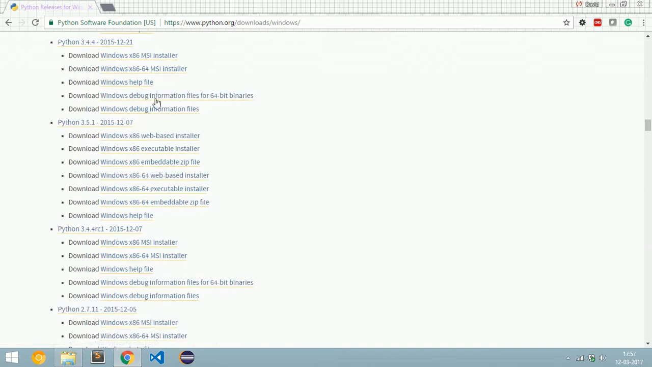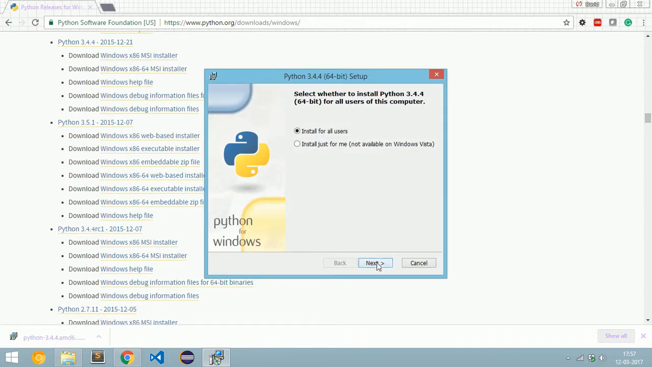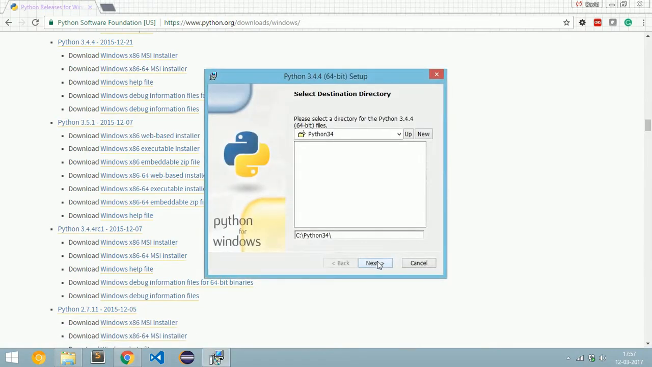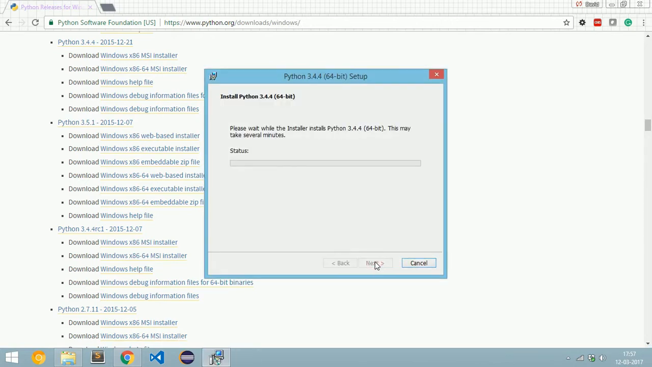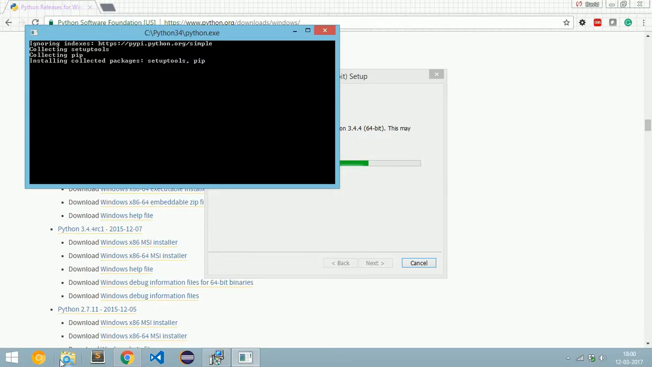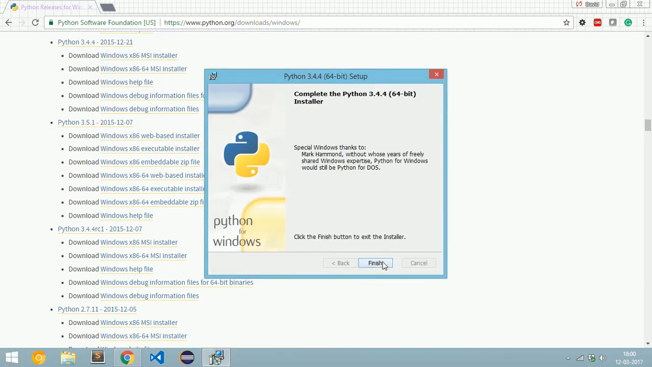Now scroll down and select Python 3.4.4 stable version and click Windows 64 bit MSI installer and select install for all users and select next. Next. Finish.